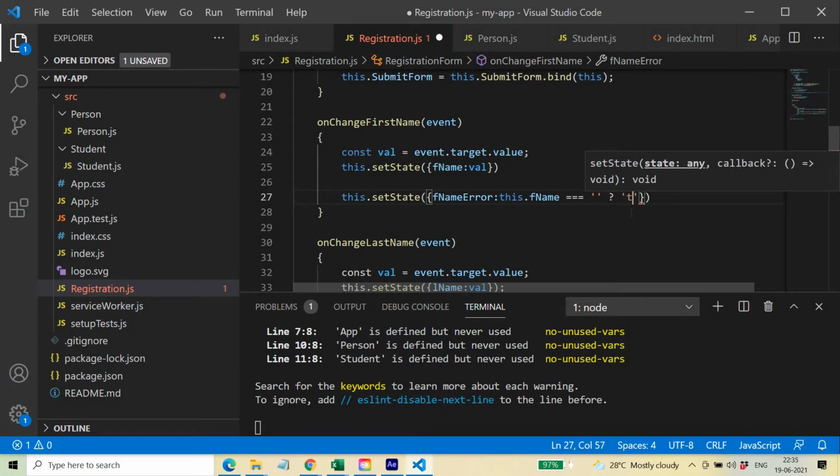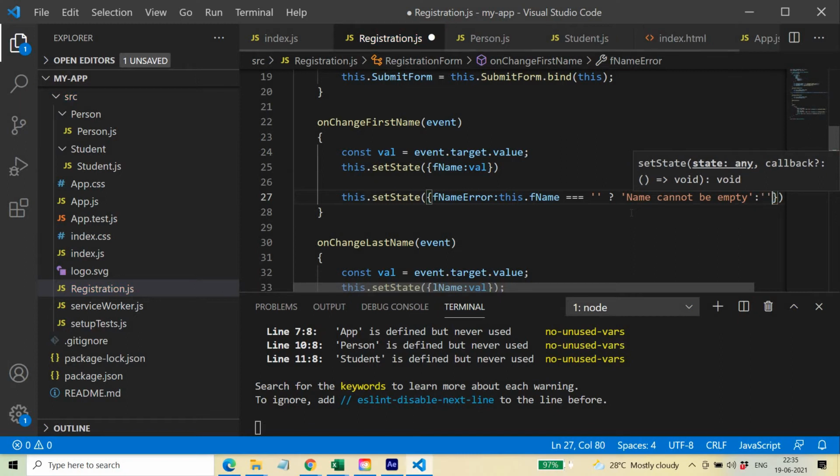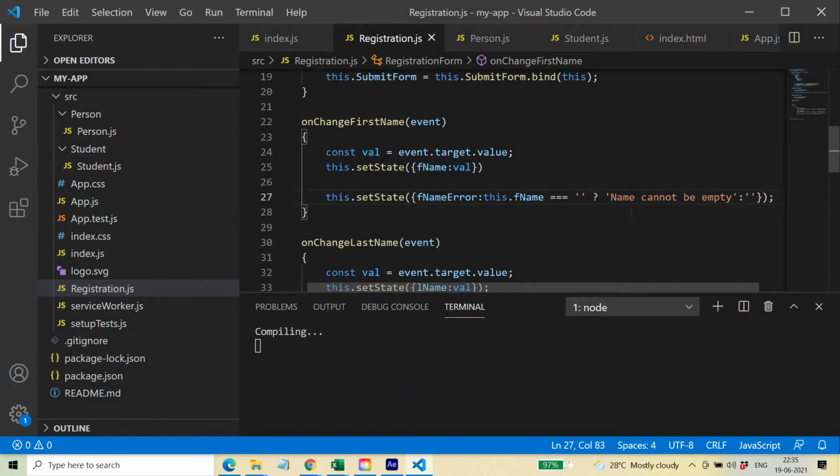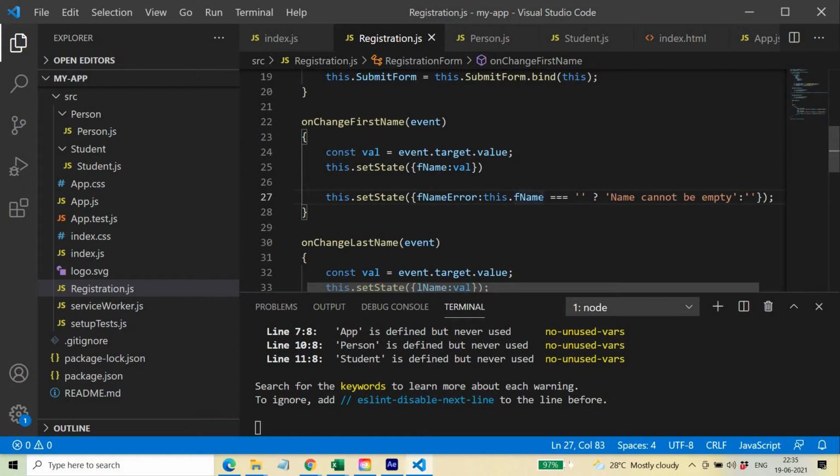And here, "name cannot be empty". This is the thing I need to do, and otherwise I need to set it as empty, right? So here I have used the ternary operator. If my first name was empty, I am assigning this to fname error. So in the fname error, if my first name was empty, then I will set the first name error as "name cannot be empty". Otherwise I will not set anything to this error value.